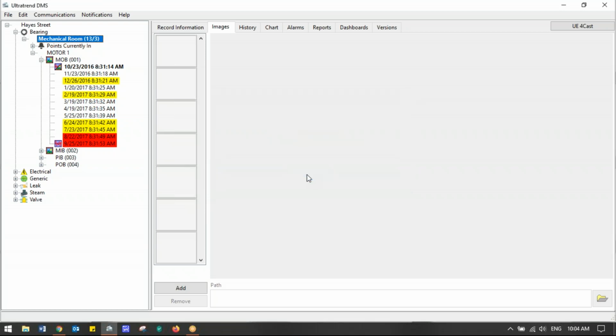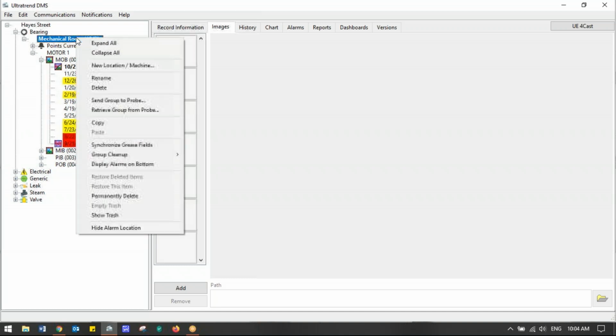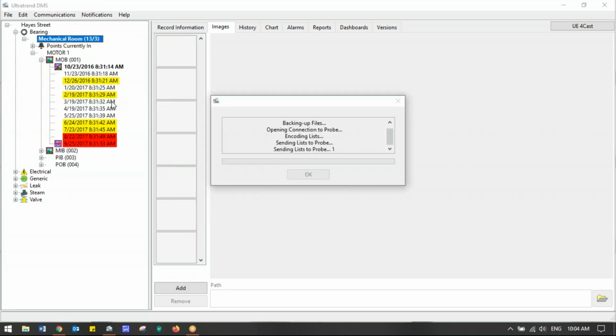So I hit OK. I will now come back to the highlighted route, which is also known as a group. Group is the same thing as a route, 400 test points or less. And I will highlight that route and then right click on it. Once I do that, I have many options here. I will send group to probe. That's what I'm looking for. So once I'm there, I see it, I highlight it and click it.